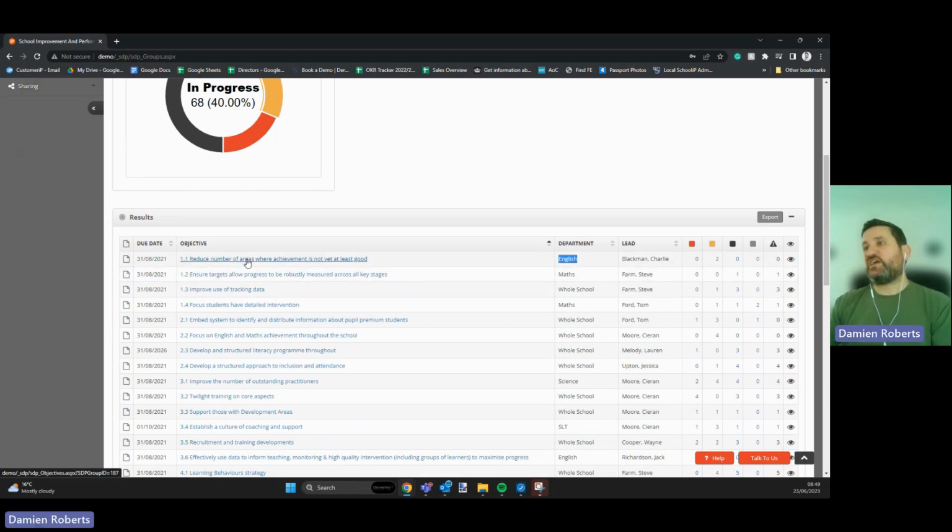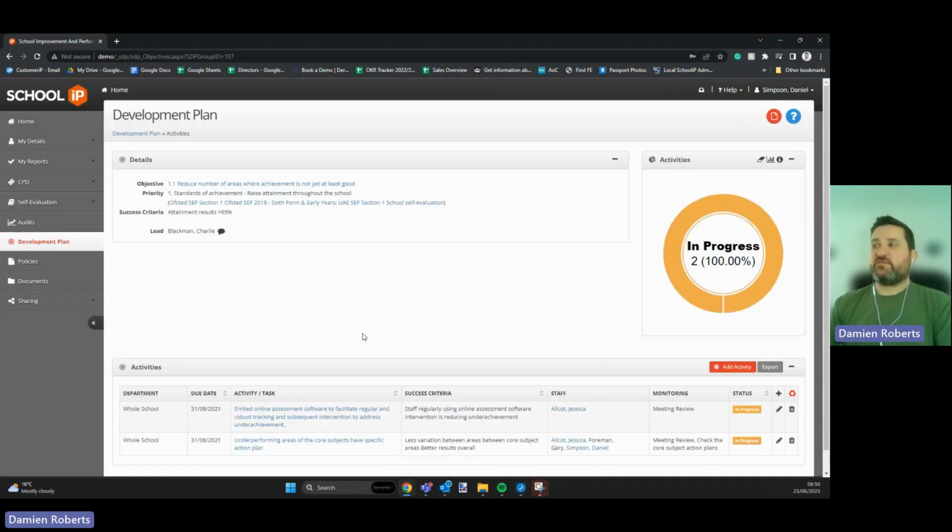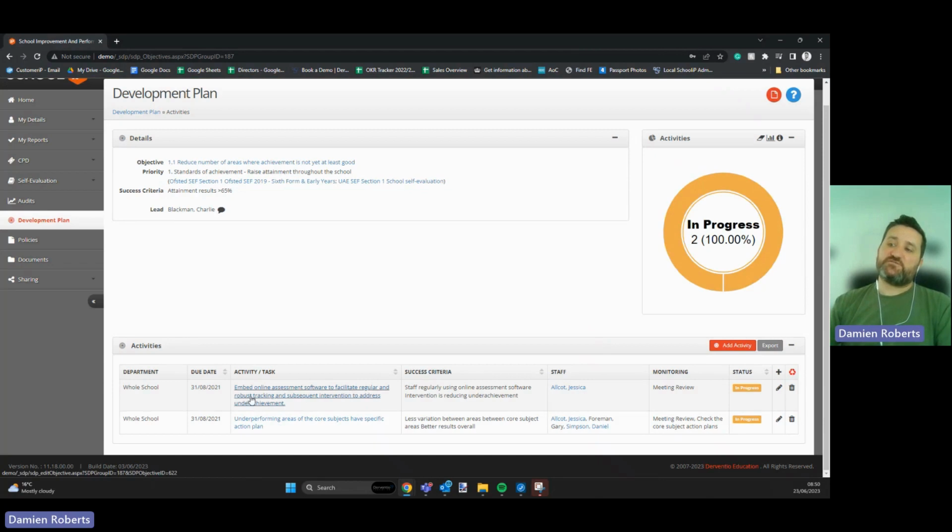Now you can detail on the objective, and you can detail the performance criteria, the success criteria for this particular objective. And then if I click on one of those objectives, you can break it down then into a number of activities or tasks. So the idea here is that you can identify activities or tasks that need to be completed in terms of your school improvement.